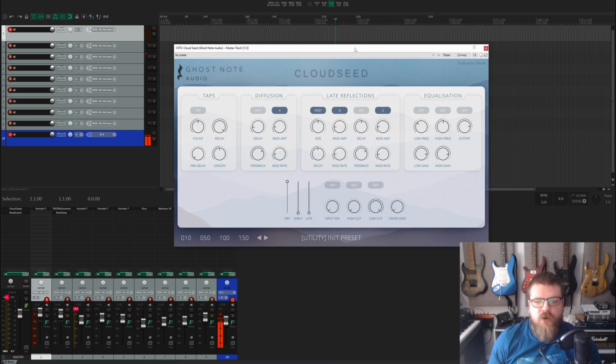So I'm going to give you a quick walkthrough of the different parts of the plugin and show you how they interact and what they do to shape the sound, and give you some tips on how you can come up with your own weird and strange reverb sounds.